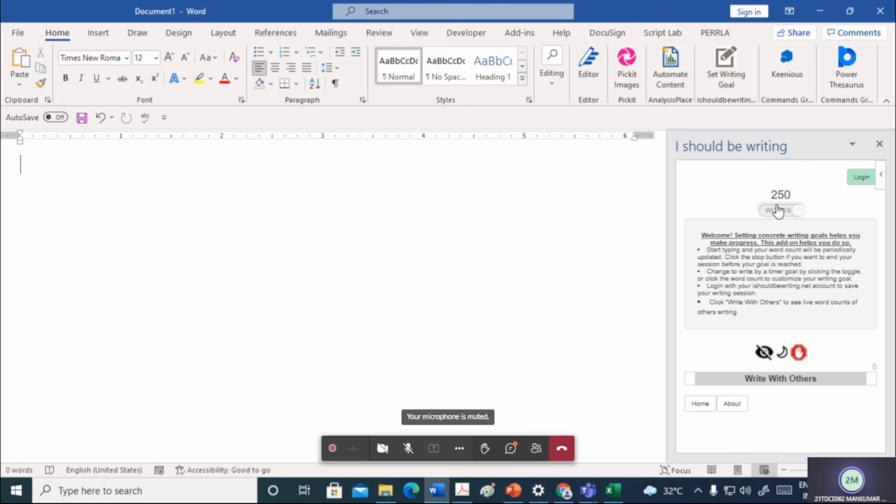So here you can set the words or time. Okay, say at least you want to write 250 words. So it will set the goal.